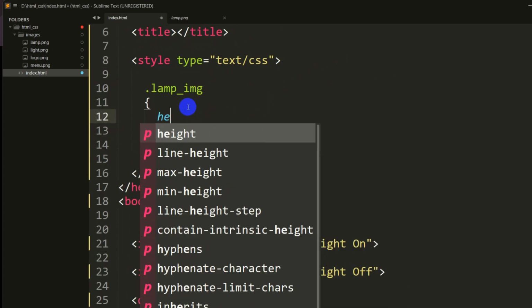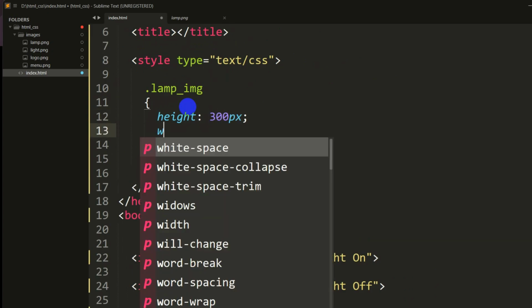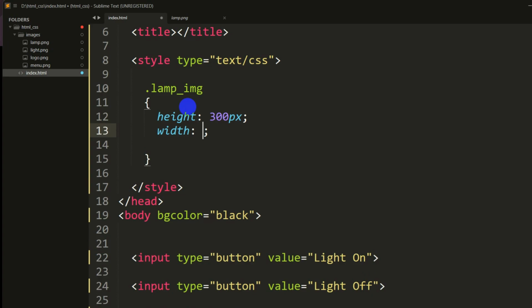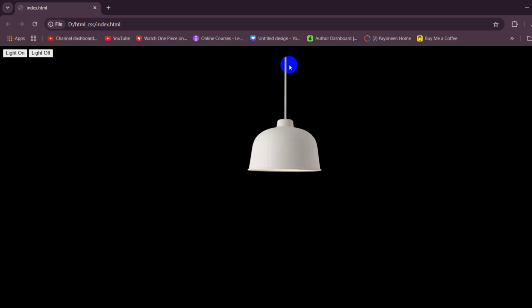After that, we're going to mention the lamp height and width. Let's say height will be 300 pixel and width it will be 200 pixel. If we now save it, then refresh here, there you can see the lamp size got smaller.